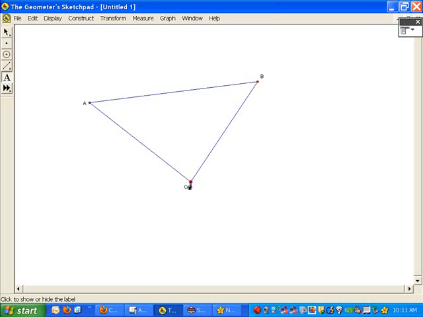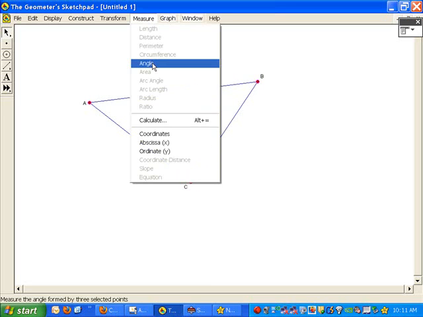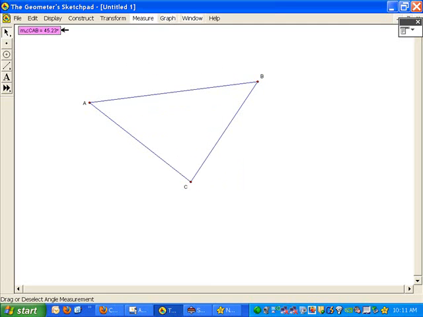So go to the arrow key, the select tool, click on C, then A, then B. The order matters. It will designate the order. Once you have all 3 of those selected in that order, and make sure no sides are selected, you can go up to Measure. When you click on Angle, it will tell you what the angle measure is. And you see that it put it in the order that you selected them: C, then A, then B.